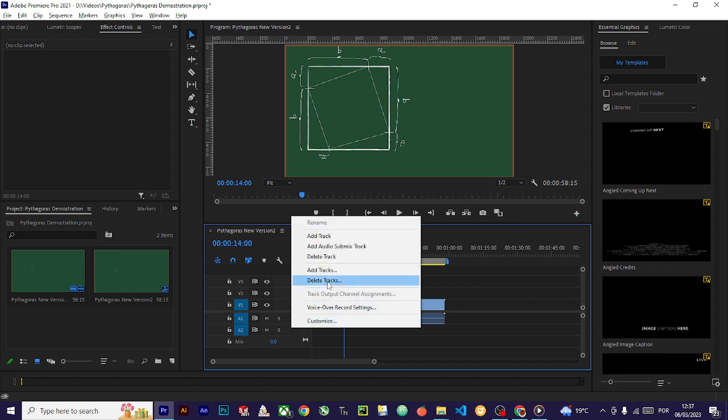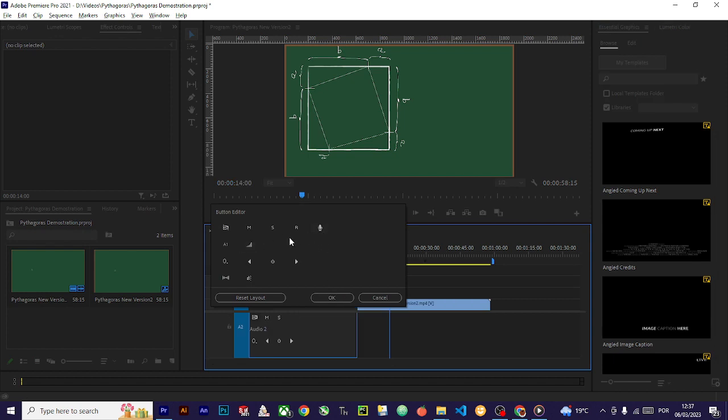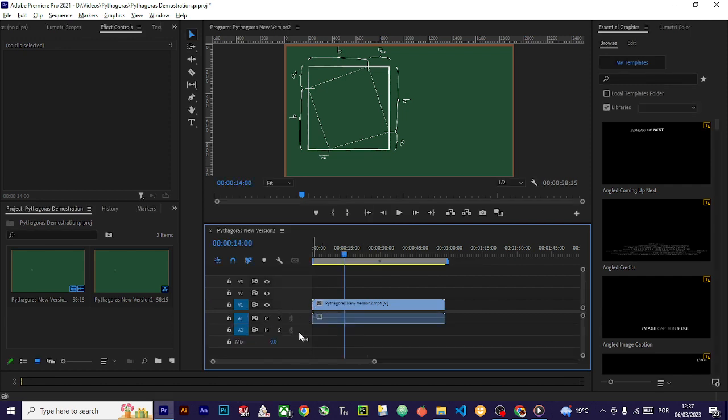If you don't see it, you right click here and click on customize. Now you're going to see these little icons here, and you're going to click and drag the microphone icon and place it here. Then you click OK.